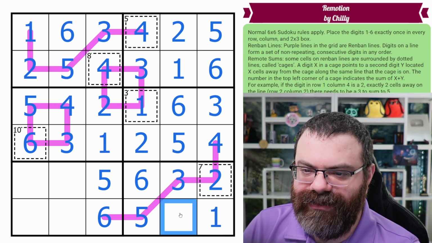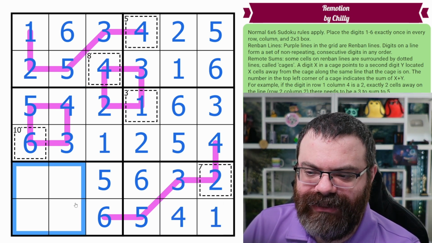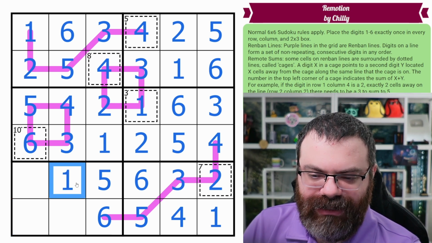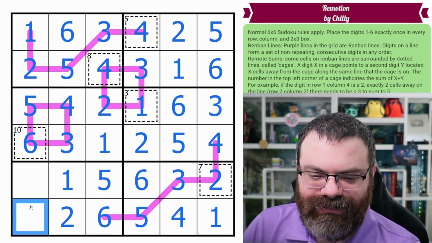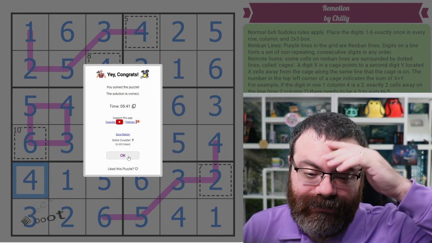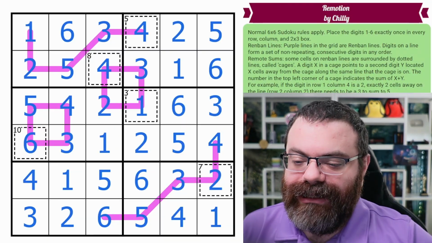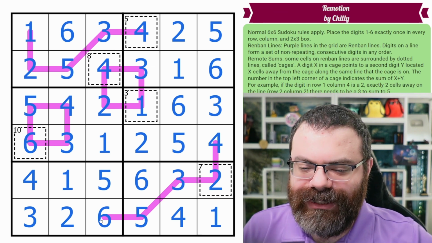This is a 1, this is a 4, and then down here we need 1, 2, 3, and 4. So the 1 goes here, the 2 goes here, the 3 goes here, and the 4 goes there. Nice. We get a DT2 right at the end. All right, cool puzzle, Chili. I liked that. Some really cool logic in there.